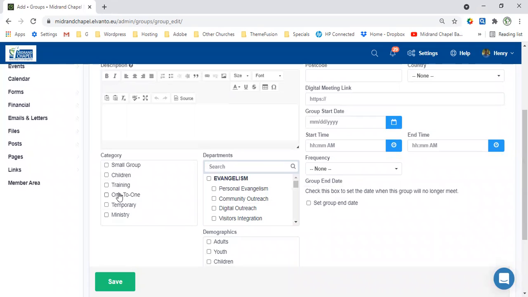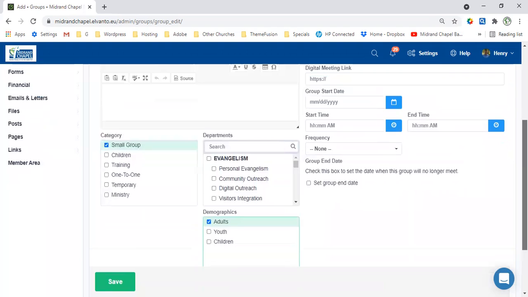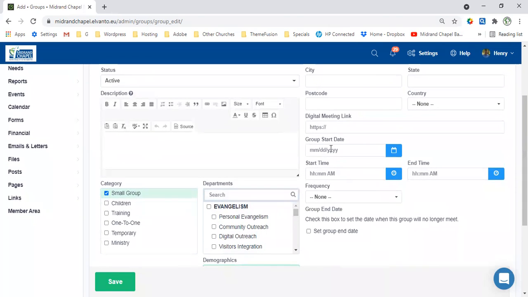And on the left-hand side, you want it to be a small group. So we click on small group. Also, we want it to be for adults. So we could do that, or it could be for youth and adults, or just adults, whatever you want to put in there and whatever your requirements are for this group. So now I'm just scrolling up and down, but I wanted to point out here your start date.